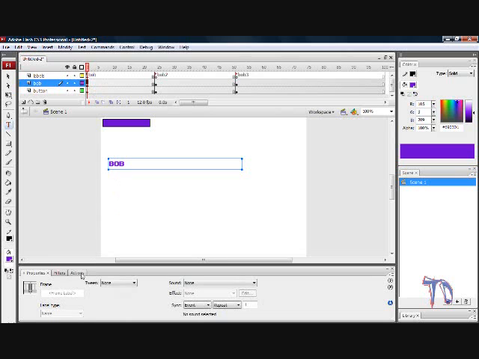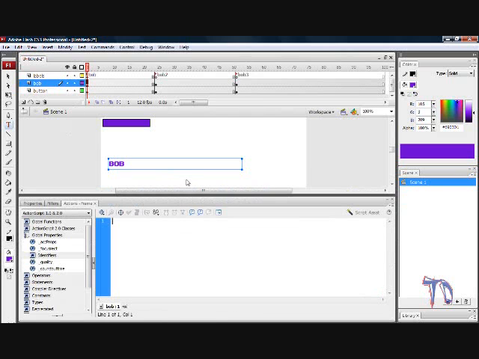Now what we have to do is start action scripting. So on each keyframe, type in stop, open parentheses, close parentheses. You can copy that and paste it in the other frames. That basically tells the movie not to play past your buttons.